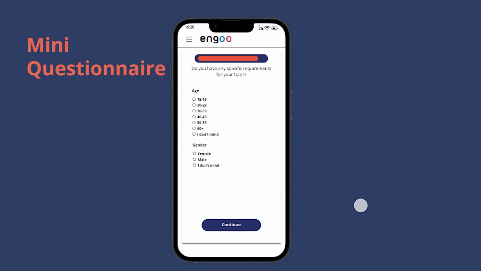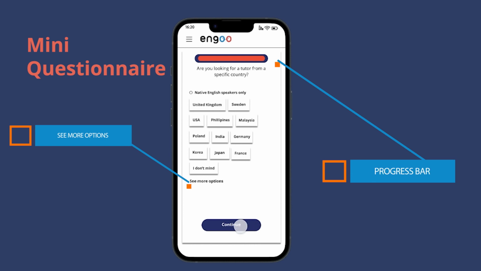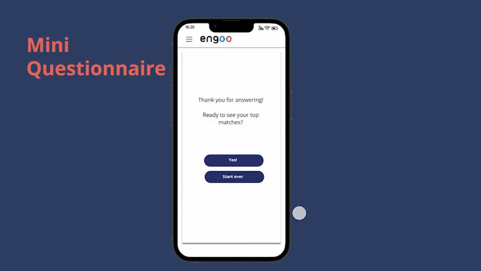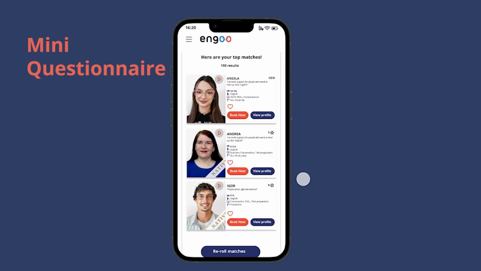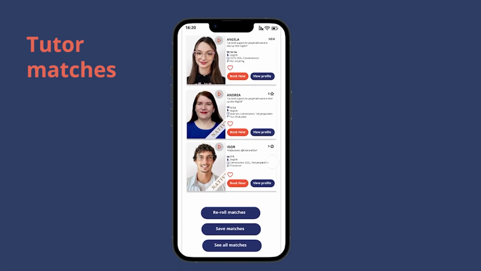Because I wanted to ensure the process is easy and not overwhelming, I added a button that they can select to see more options, so they're only presented with the most popular options to begin with. I also added a progress bar so users can see how far they are from reaching the end of the questionnaire. This should decrease the likelihood of them abandoning it if they can see how close they are to their goal. Once they complete the questionnaire, they will be given their top 3 tutors based on their responses.